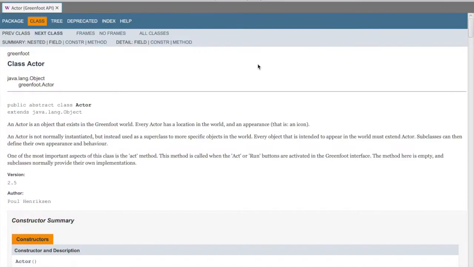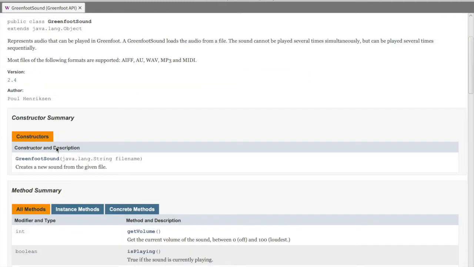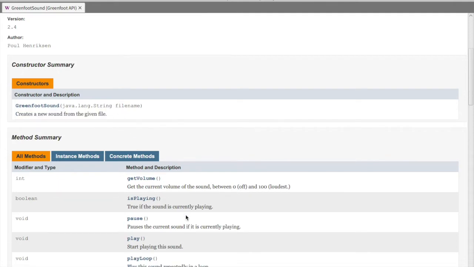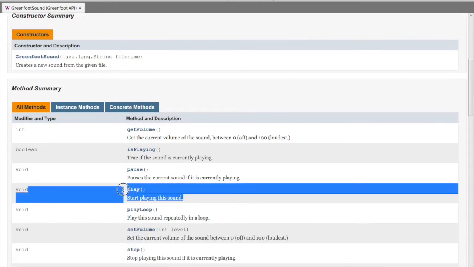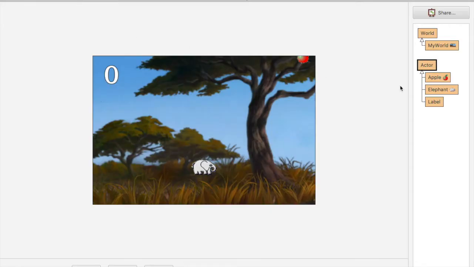If you want to check out more information about how to do this, you can always check the documentation. GreenfootSound is where you can create sound objects. It tells you how to create sound objects, and under the constructor definition, it needs a file name. So that's what we just did to create this sound object. And all you have to do now is run this method called play, and that starts playing the sound from that GreenfootSound object.